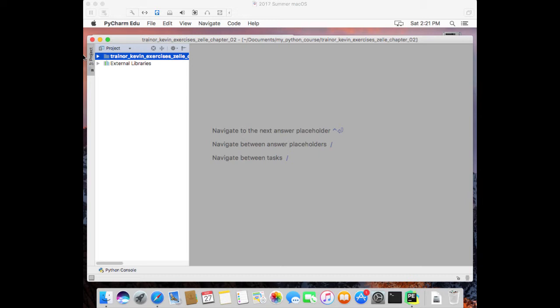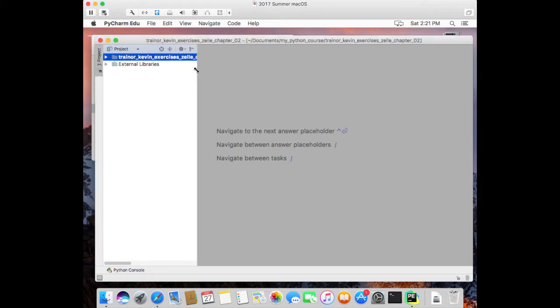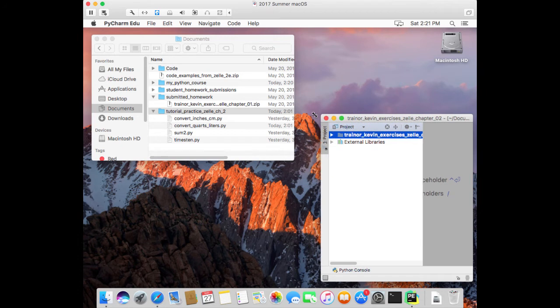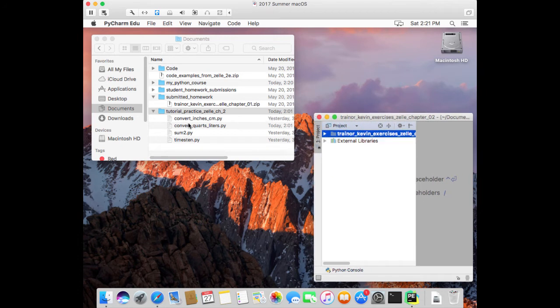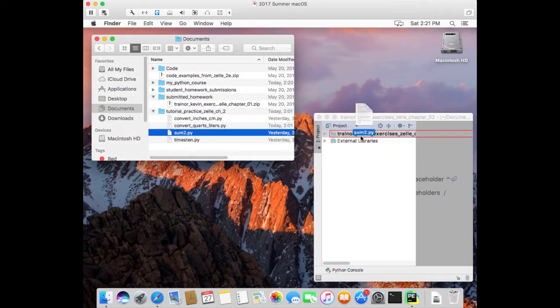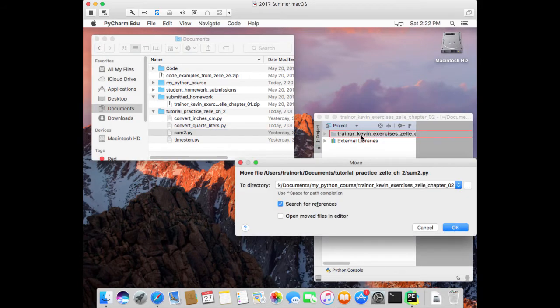Well, I created a program that doesn't average 2. It creates the sum of 2 things. So that's not the exact same thing, but it's going to be close. I've got one that's called sum2pi, and that's what I'm going to be changing, right? So I'm going to copy this over. I'm just going to pull it and drop it right on the name of the project. And then I get a chance to change it.